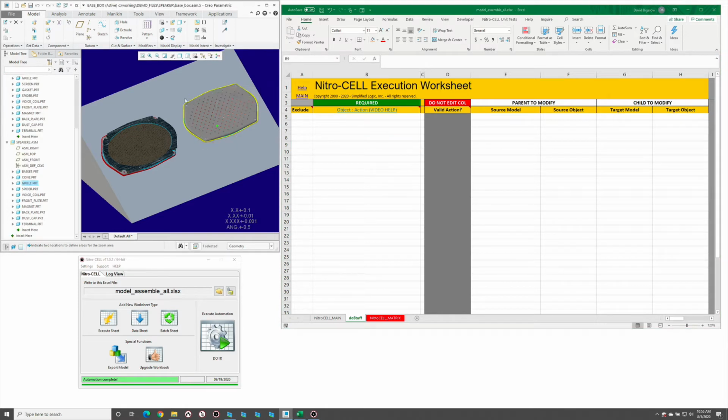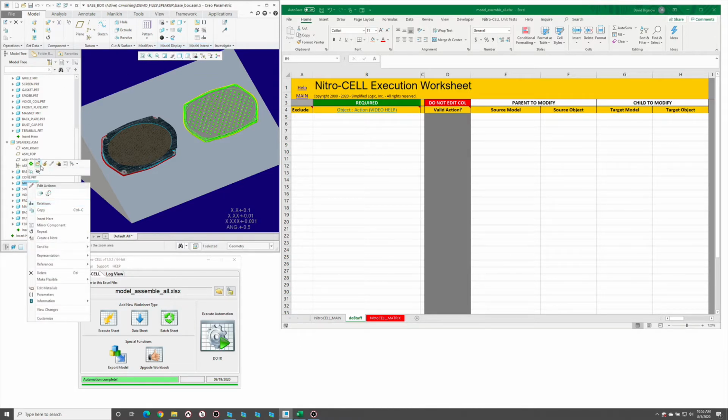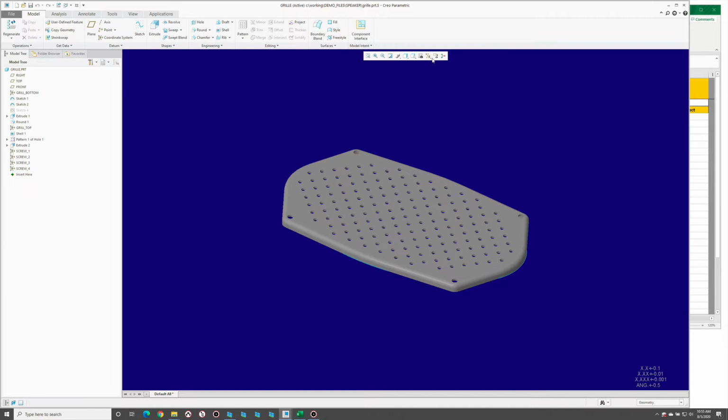So if we take a look at the grill itself, let's open that up real quick. And you'll notice here that if we show the coordinate systems, each of these locations has a named coordinate system reference with a pattern to it. So we see screw 1, 2, 3, and 4.